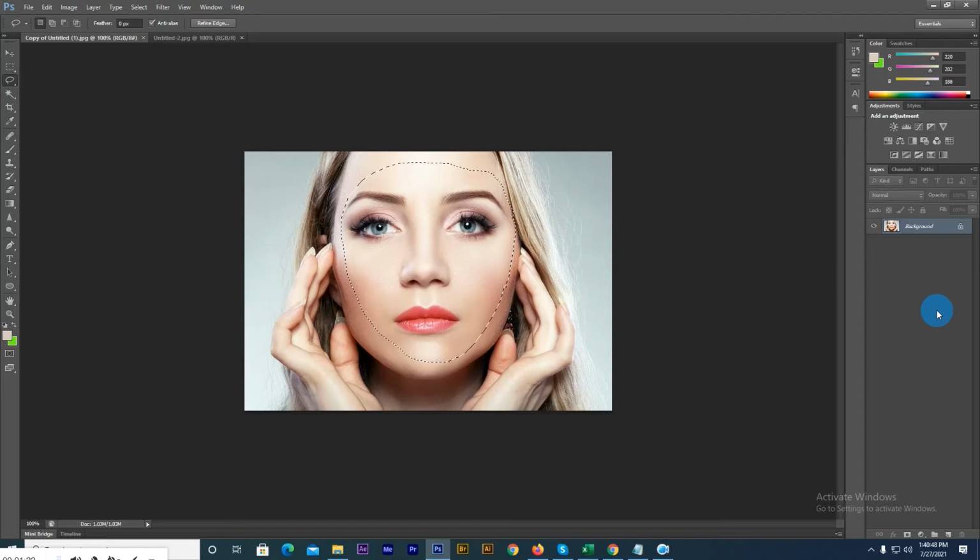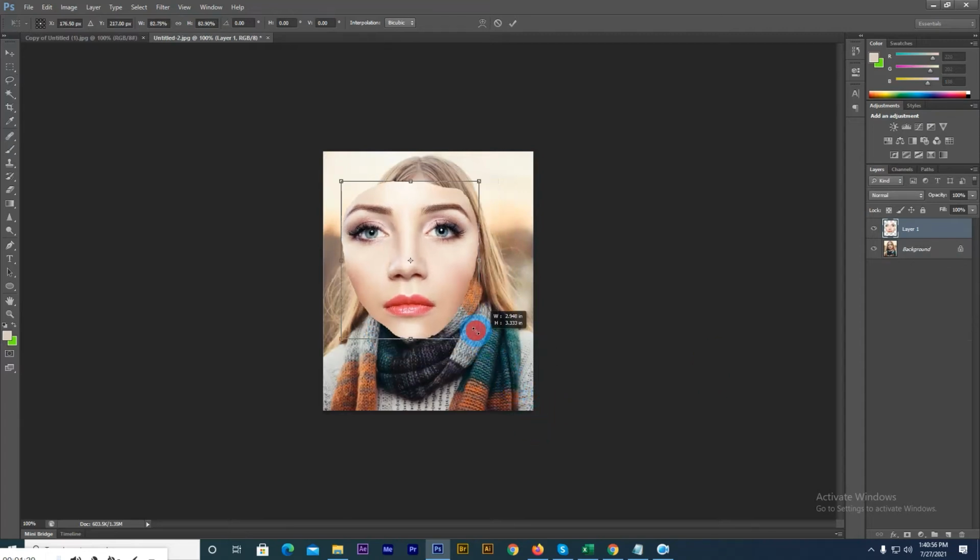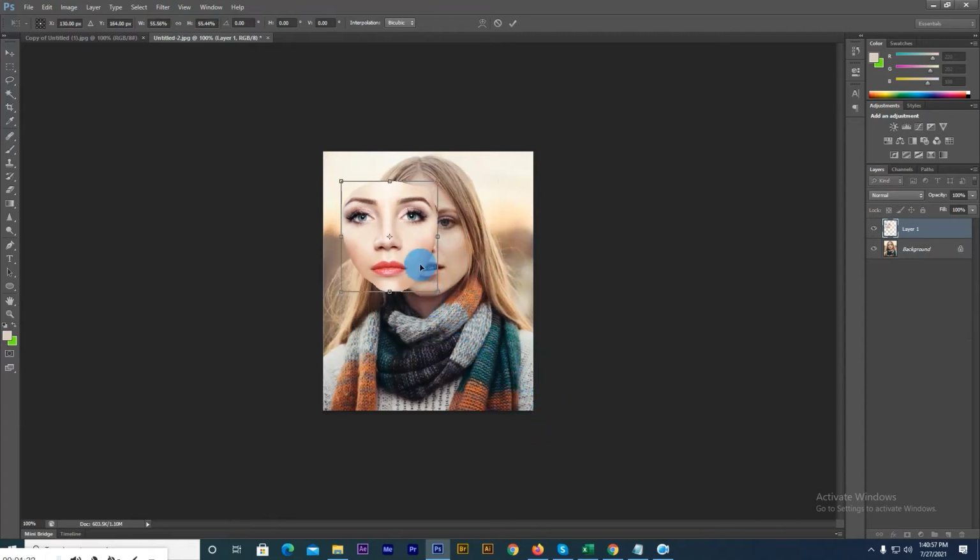After selecting the area, copy it by pressing Ctrl+C and paste it on another face by pressing Ctrl+V. To set the face properly, press Ctrl+T. You will get a selection area, and fit it on the face. Keep pressing Shift while setting the face.